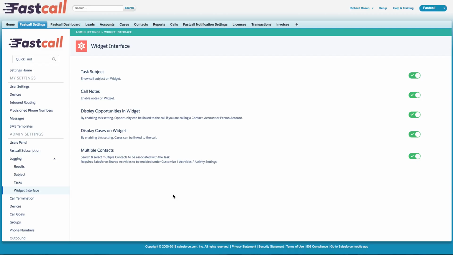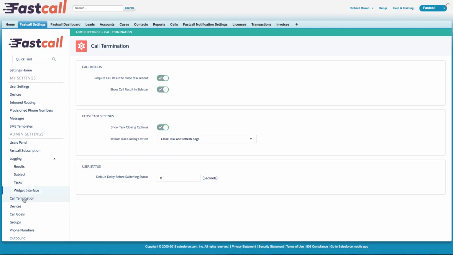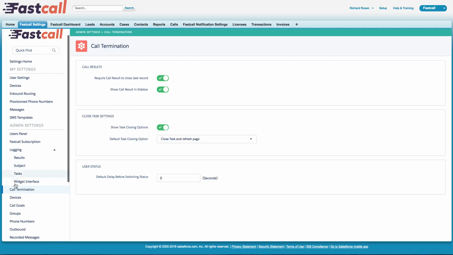Okay, so these are my options under tasks, and then the last one is the specific settings for the interface, and a few of these are going to be upgrades. Do I want to see the subject or I don't? Do I want to see call notes or not? The opportunities, cases, and multiple contacts are all upgrades, so these won't be on by default, but we can add these after your install as needed. And then I think the last thing I'm going to say is some call termination objects, so specifically how you're using call result and some specific settings about how you're ending your call.